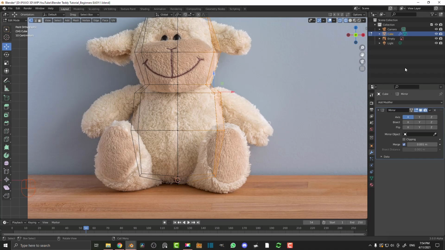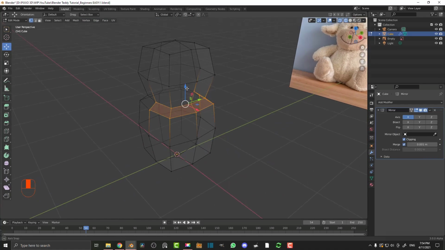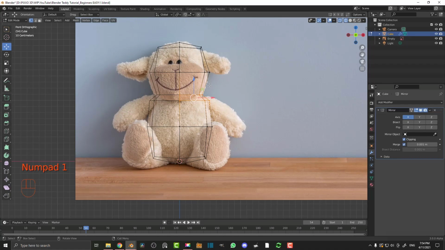So it's beautifully mirrored. Enable clipping. The clipping just makes sure that when we move verts, they don't pull apart. If I don't have the clipping here, you can see that happens. So make sure clipping's enabled from the beginning, and that'll prevent that issue there.